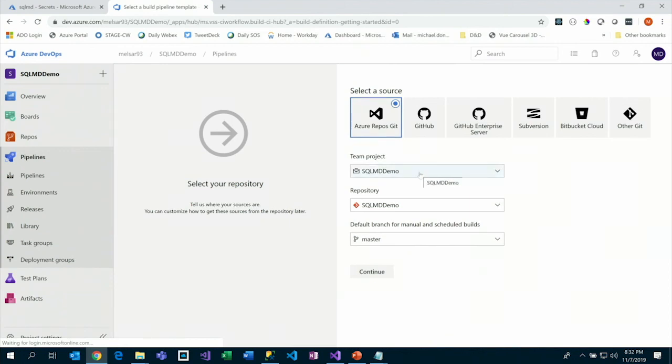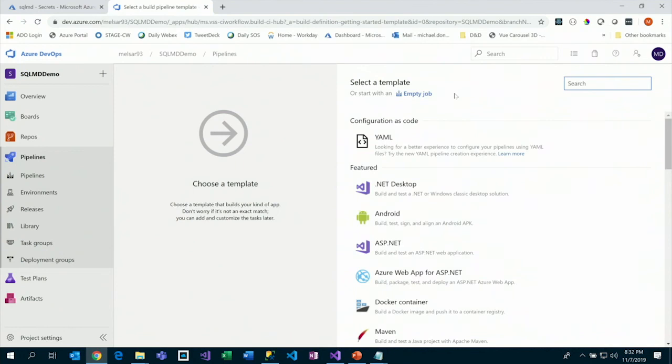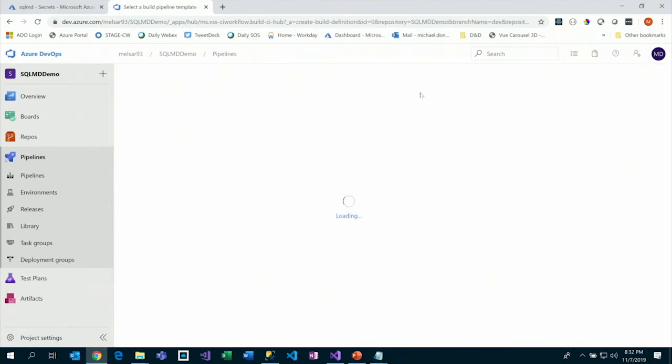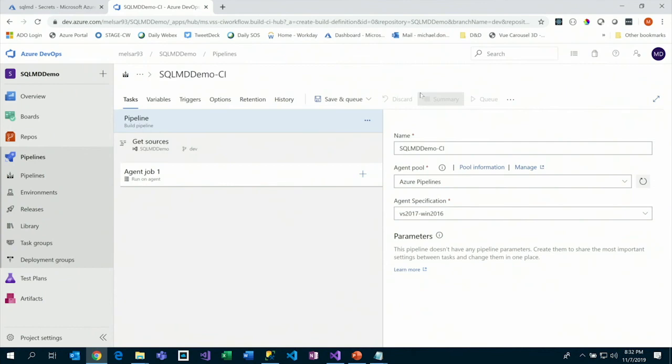The project is the project we're in, the SqlMD demo repository by the same name. But this is the dev branch. We're just going to push dev to dev. So we're going to continue off of there. And you can select a template at this point. I have not found a template that does just these two simple steps that we want to do.